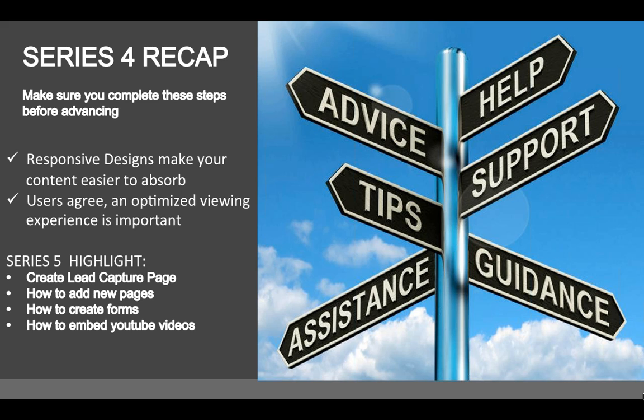So take everything you've learned up to this point, and you can begin to build a site if you choose, DRS in a responsive design, and have it viewable no matter what screen you're on, easy to manage, and all your SEO works seamlessly between all different types of devices. Okay, the Series 5 highlight was: create a lead capture page, how to add new pages, how to create forms, and how to enable YouTube videos in that.